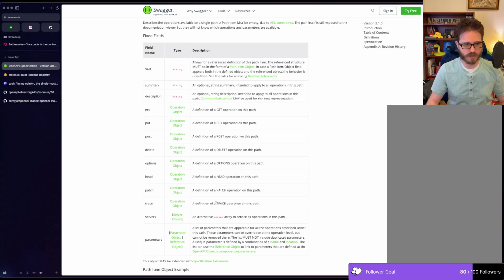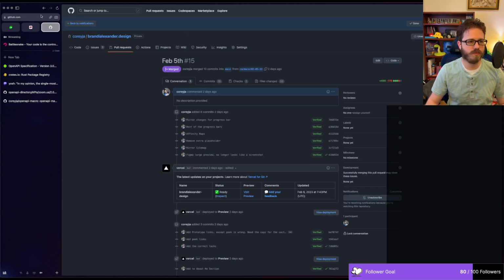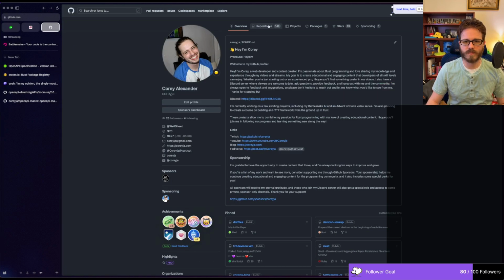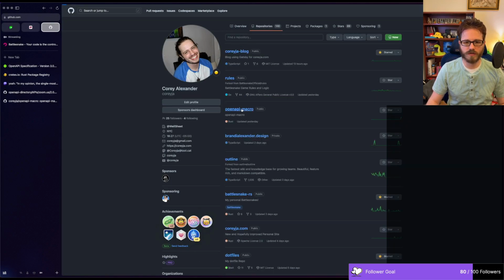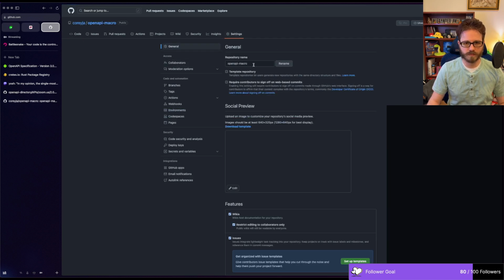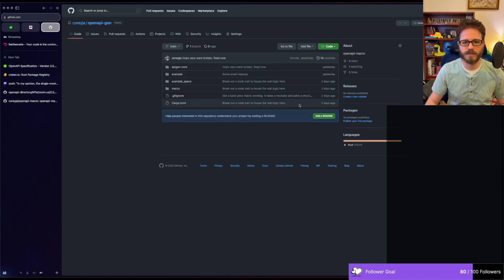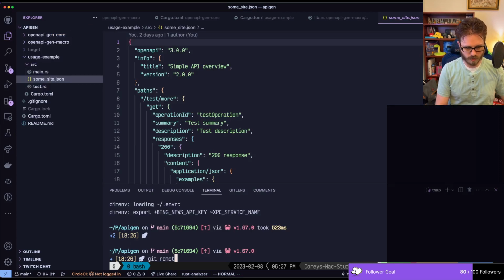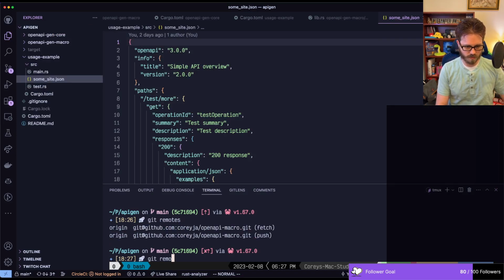Oh, the other thing, okay, I should probably start making some, oops, wrong project. That's fine though. What did I actually call this one? Let's rename the repository while we're here. It's called OpenAPI Macro. Okay, so this is gonna be OpenAPI Gen. Perfect. Awesome. Let's grab this. Get remotes. Get remote set URL origin. That one. Perfect.